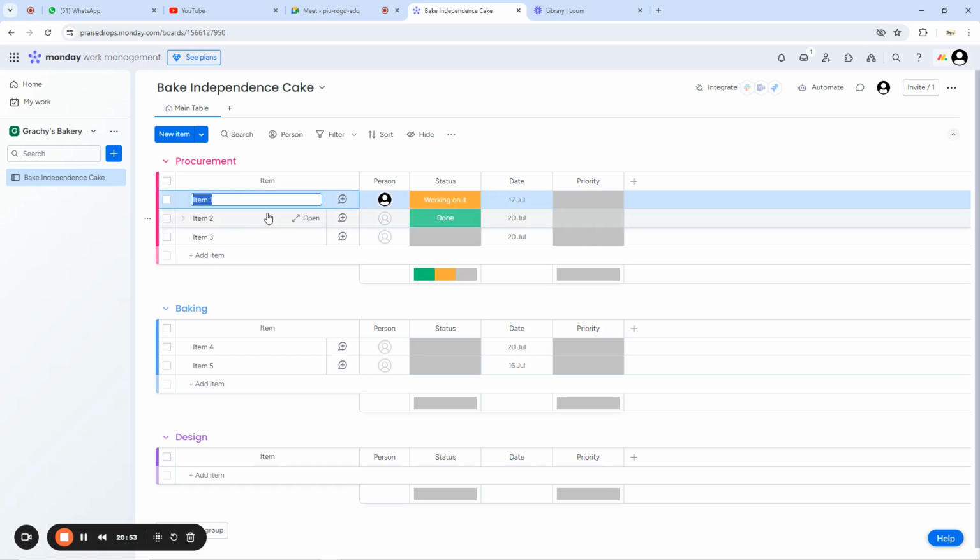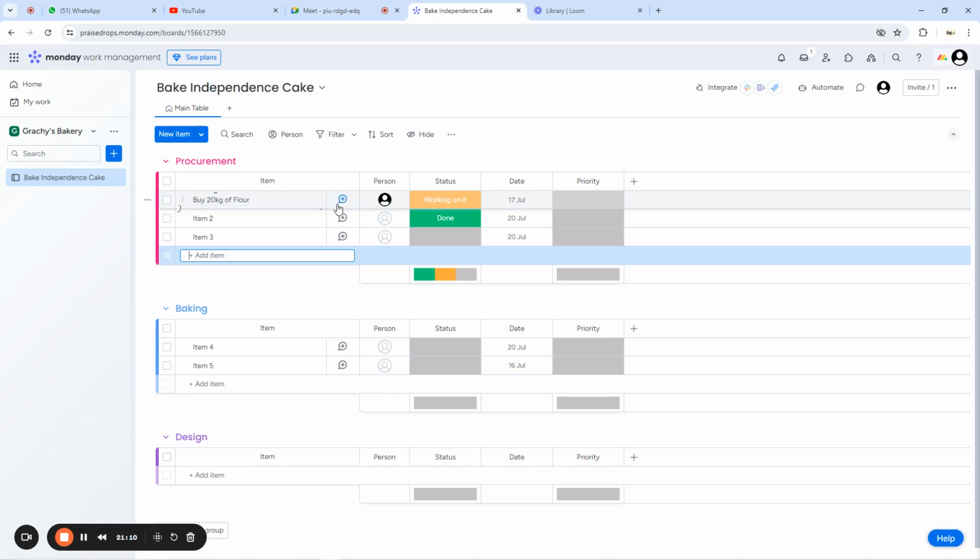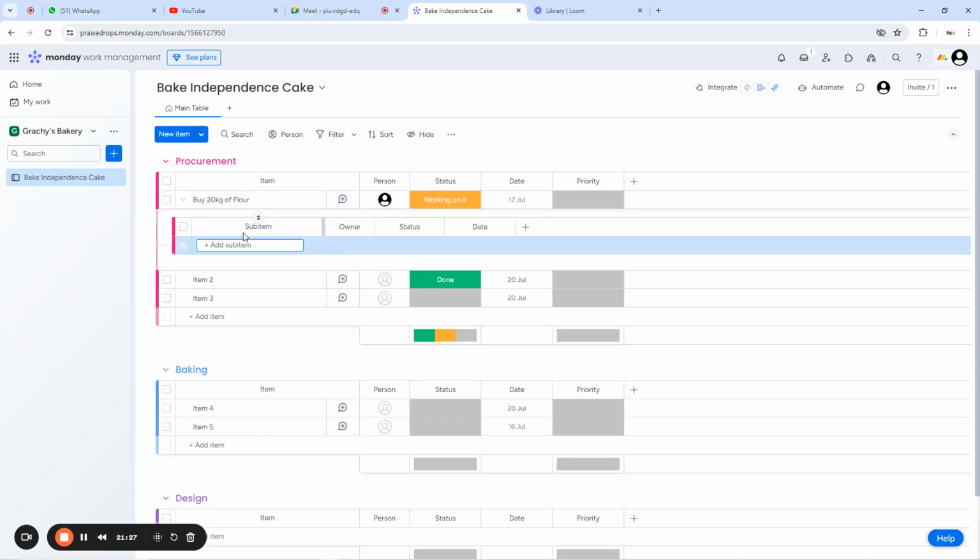our first task. So let us call it buy 20 kilogram of flour. Okay, that's the first task. Now sometimes you might want to add some extra information for the person that is going to buy this thing, like, don't go and buy just any flour. So you can actually add something underneath this task. Maybe you want the person to also buy something from the same shop. You can add that in here.